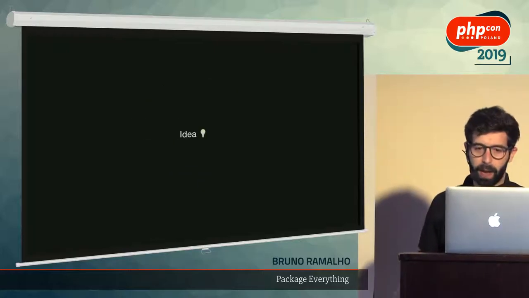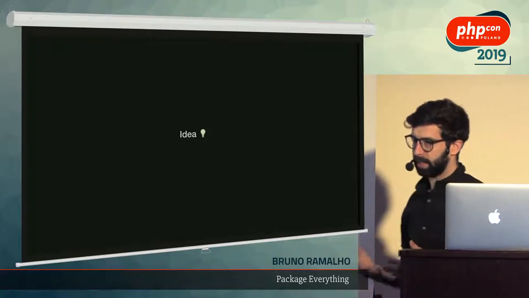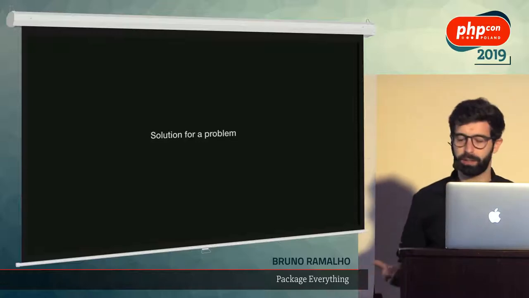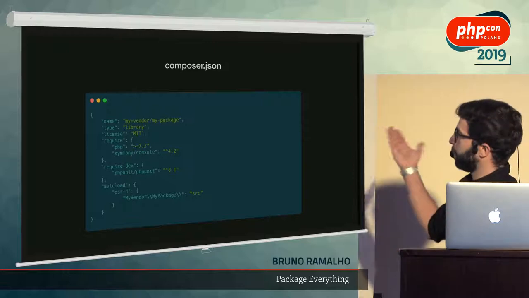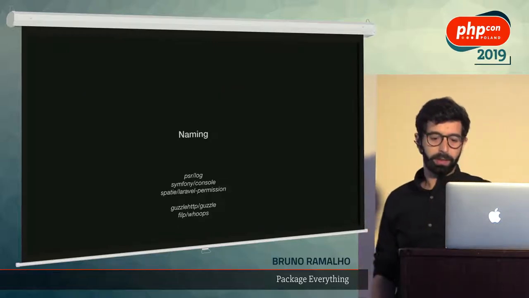So, how to build a package? Let's start with an idea. You need to have an idea of what you are going to do, or maybe you are finding a solution for a problem. And to start, you just write your simple composer.json, with your autoload, and that's it.